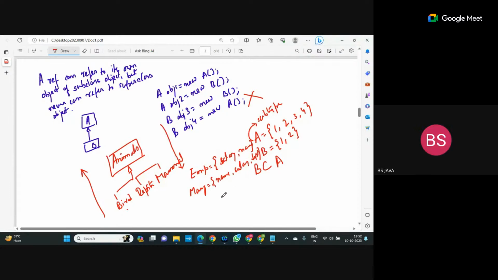So which is the subtype? Manager is a subtype of employee, right? But with respect to set notation, manager is a superset of employee. Manager is not a subset of employee. Am I right or wrong? That is the logic, right? Manager cannot be a subset. Manager is a superset of employee. So that means the manager is the subtype, right?